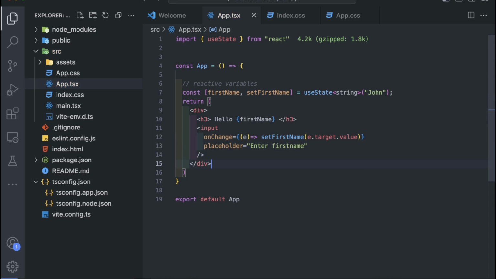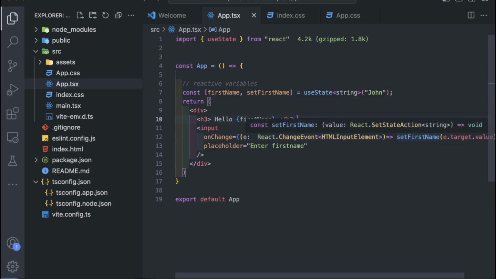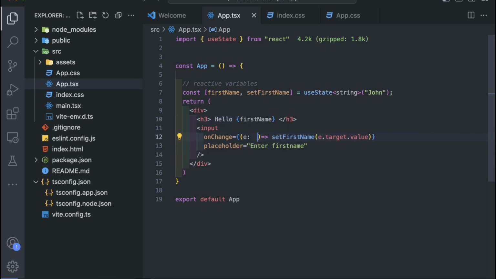Now here, as this is TypeScript, we have to specify the type also of everything. So you can see here that this e is of type ChangeEvent. So I can just copy that and paste it here to specify the change event type. Even if you don't do that, it's still going to work here. As you can see, we are not getting any errors. And let's specify an optional chaining operator as well to be more sure about it.